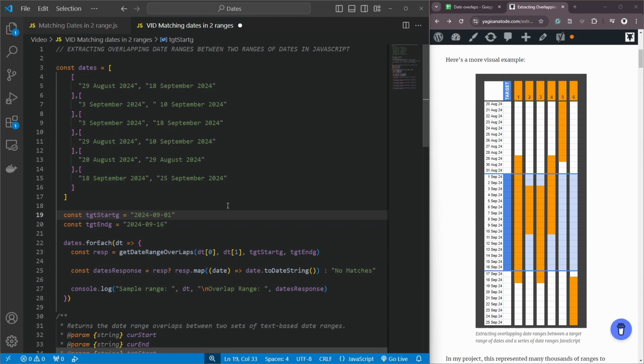In our next tutorial, we're going to learn how to get the end date from a start date and a number of work days using JavaScript.